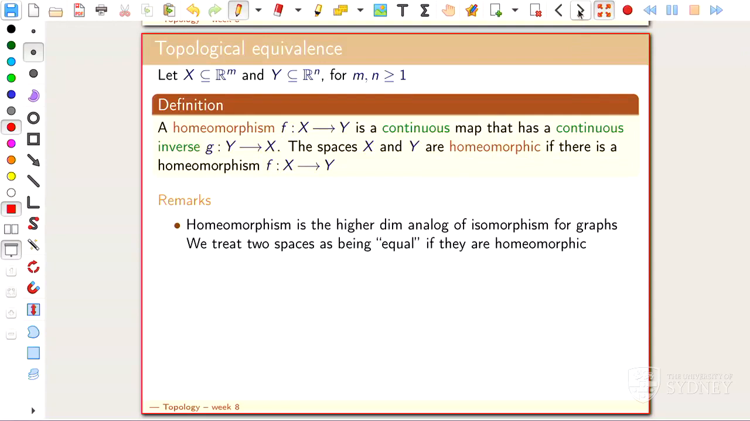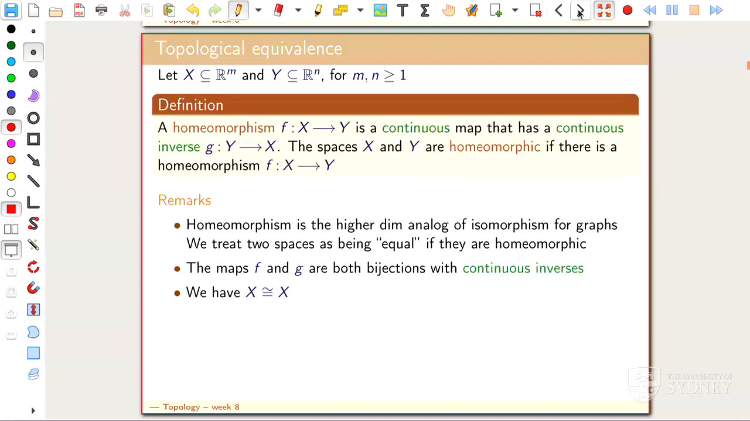And it's really the same as for graphs, just a higher dimensional analog. So our correct identification for graphs was up to isomorphism, and here we just use a different jargon, put it in higher dimensions, and our correct identification is now spaces are the same if they are homeomorphic. Okay. Yeah, I already said that.